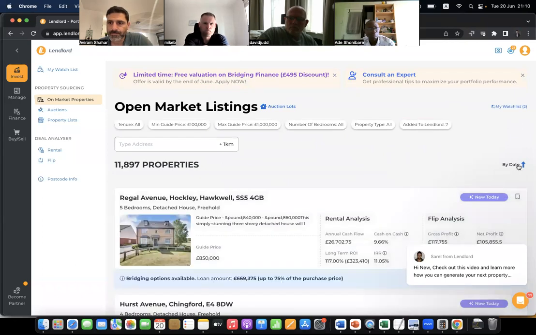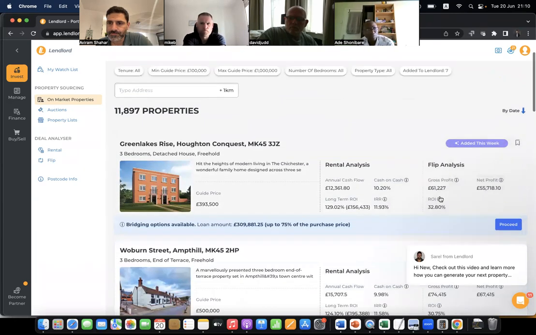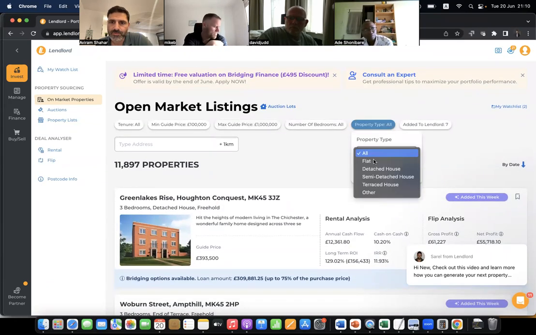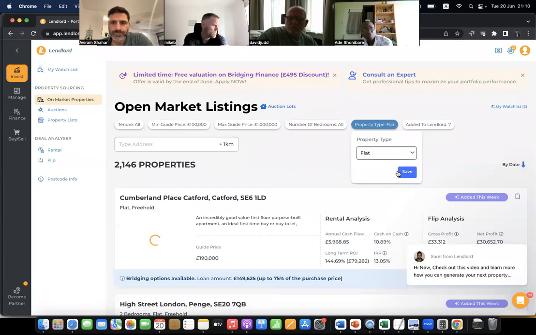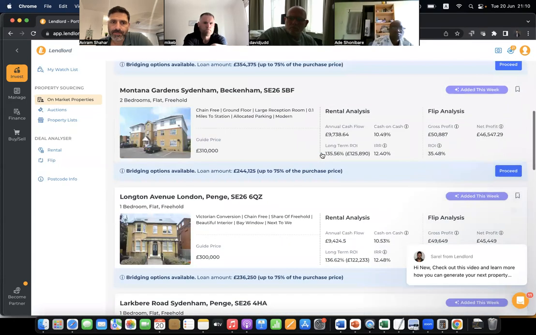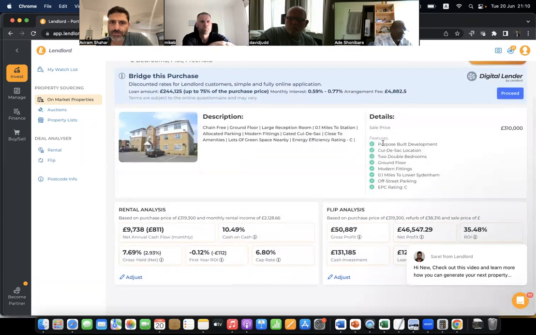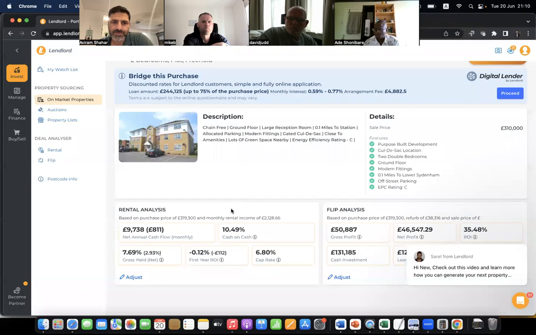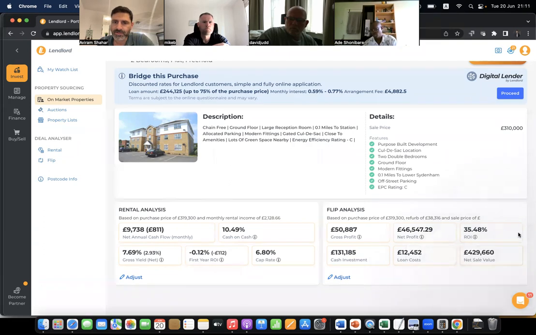You can see it here, and you can apply filters in terms of property type, and of course location, minimum price, max price, number of bedrooms, and you can get some information about this property. And of course you can see the first analysis based on our deal analyzer if you are going to use this property as a buy to let or if you are going to flip it.